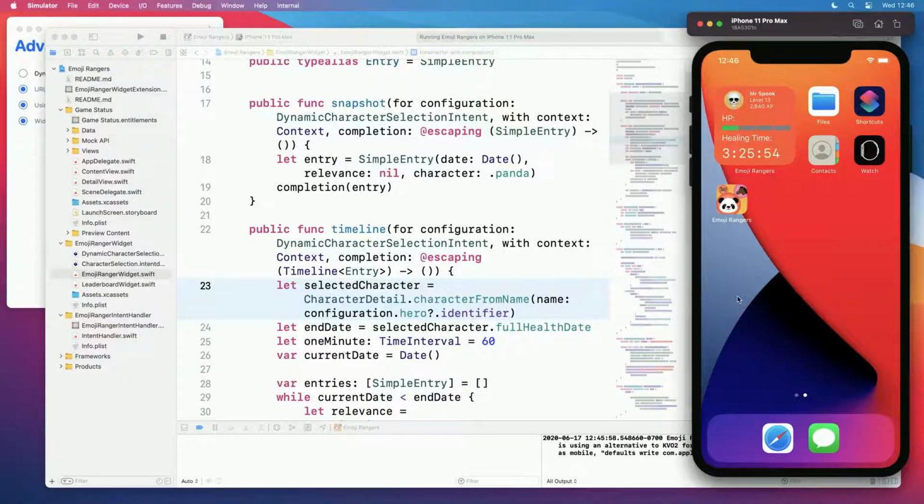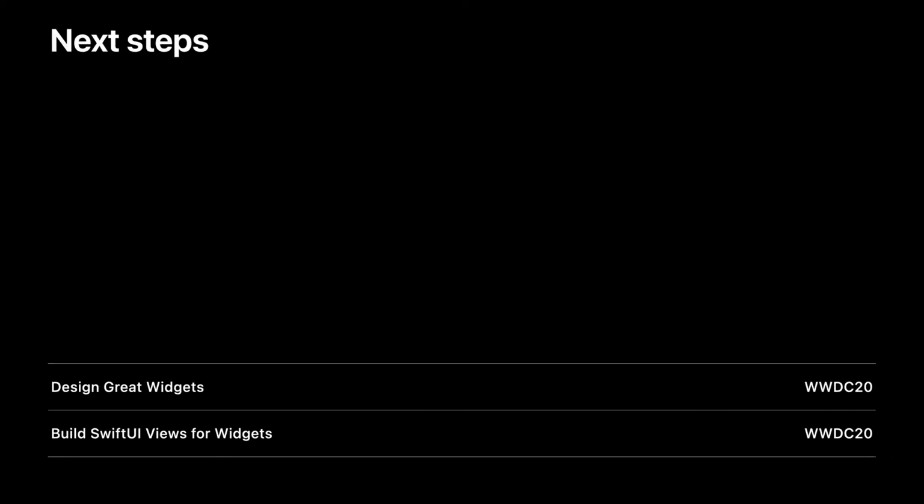So now we have a widget that uses URL sessions, uses the new SwiftUI link API, has a bundle with two kinds of widgets in it, and we support dynamic configuration. For a design perspective on how to build great widgets, see the Design Great Widgets talk, and for applying those design guidelines in SwiftUI, see the Build SwiftUI Views for Widgets, both talks from this year's WWDC.